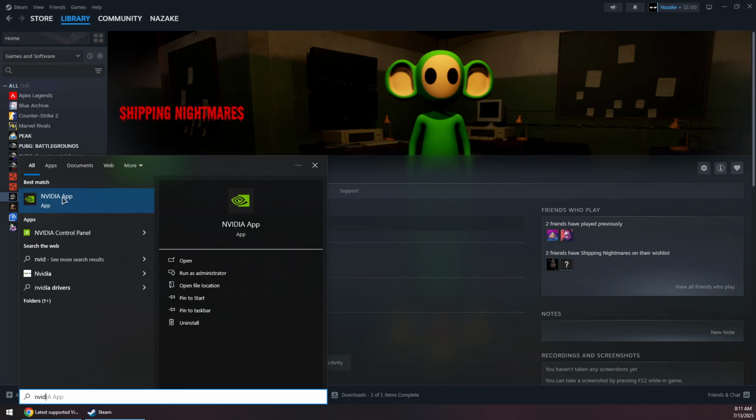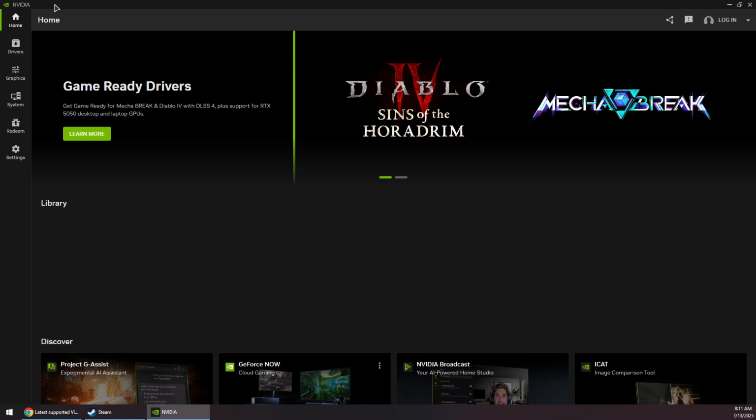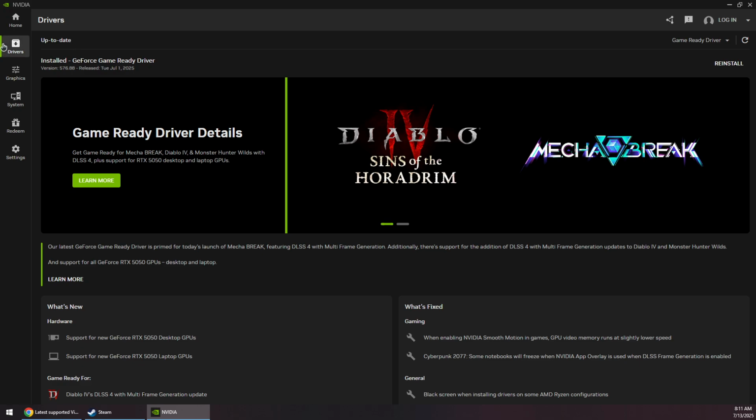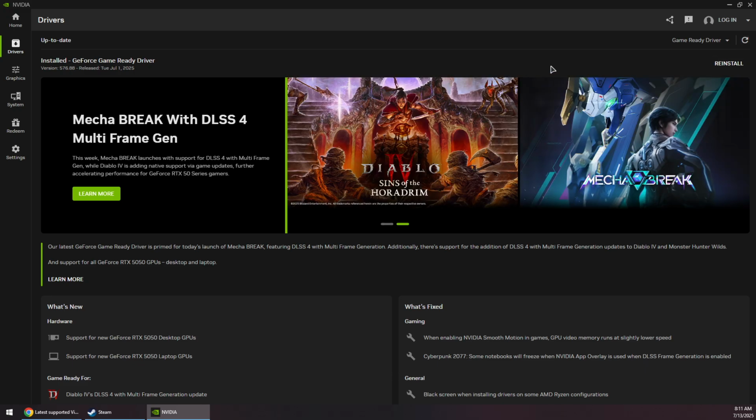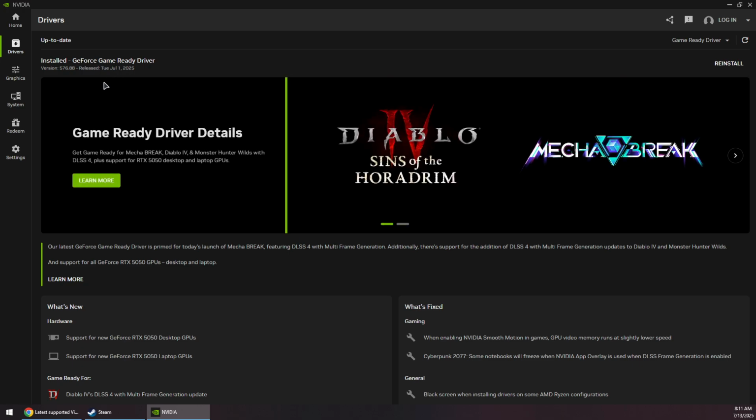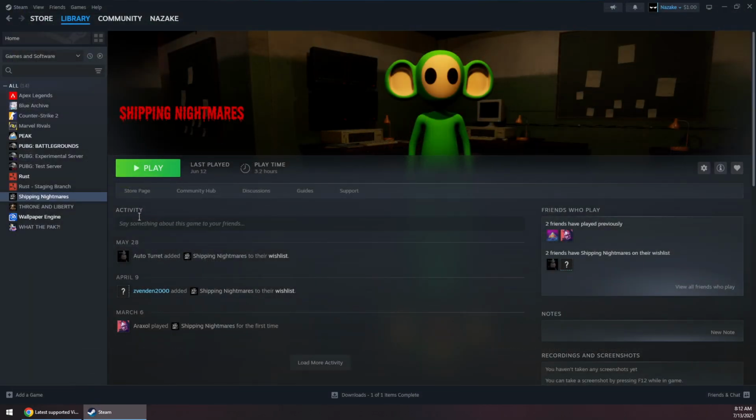So if you have an NVIDIA GPU, you will most likely use the NVIDIA app. You can download and install it if you don't have it already. Now you can go to drivers section, click on this arrow to check for updates, and make sure to download and install the latest GeForce Game Ready driver. After doing that, you might need to restart your PC before trying to launch the game again, and that should solve the problem.